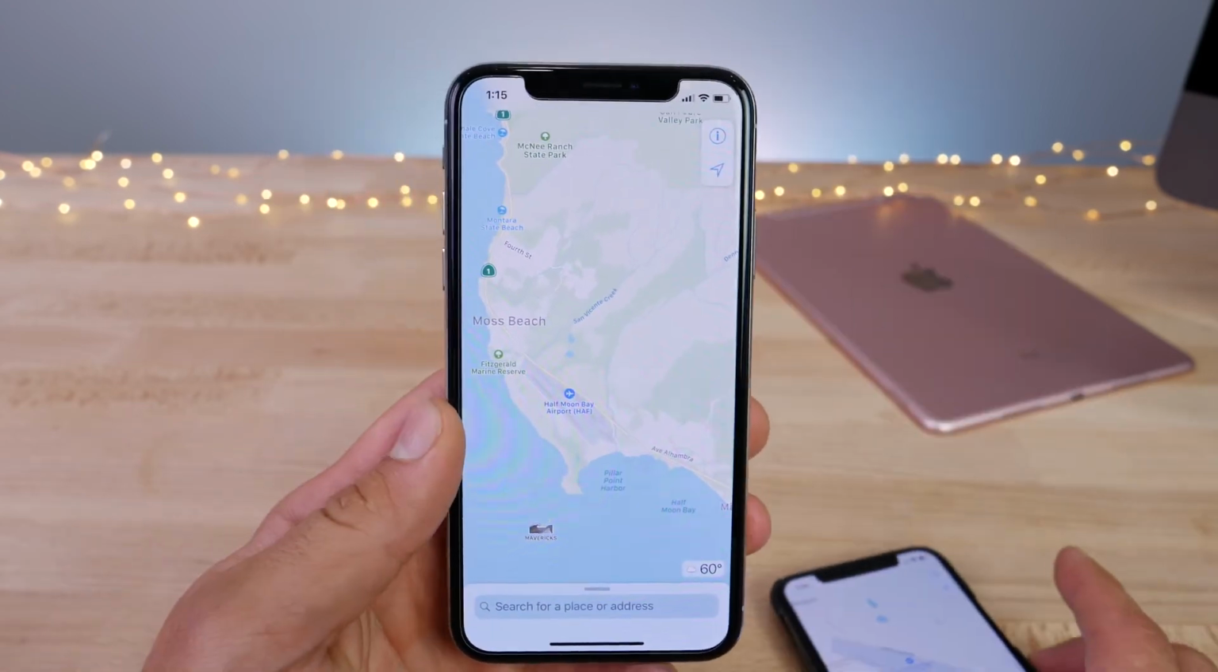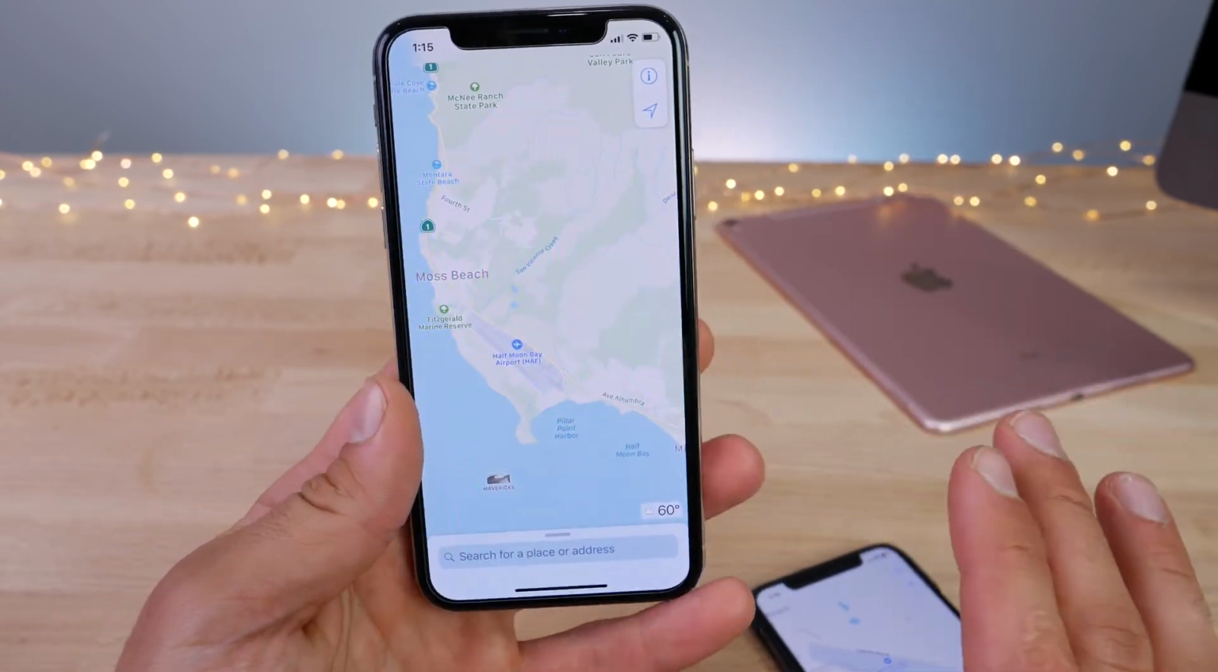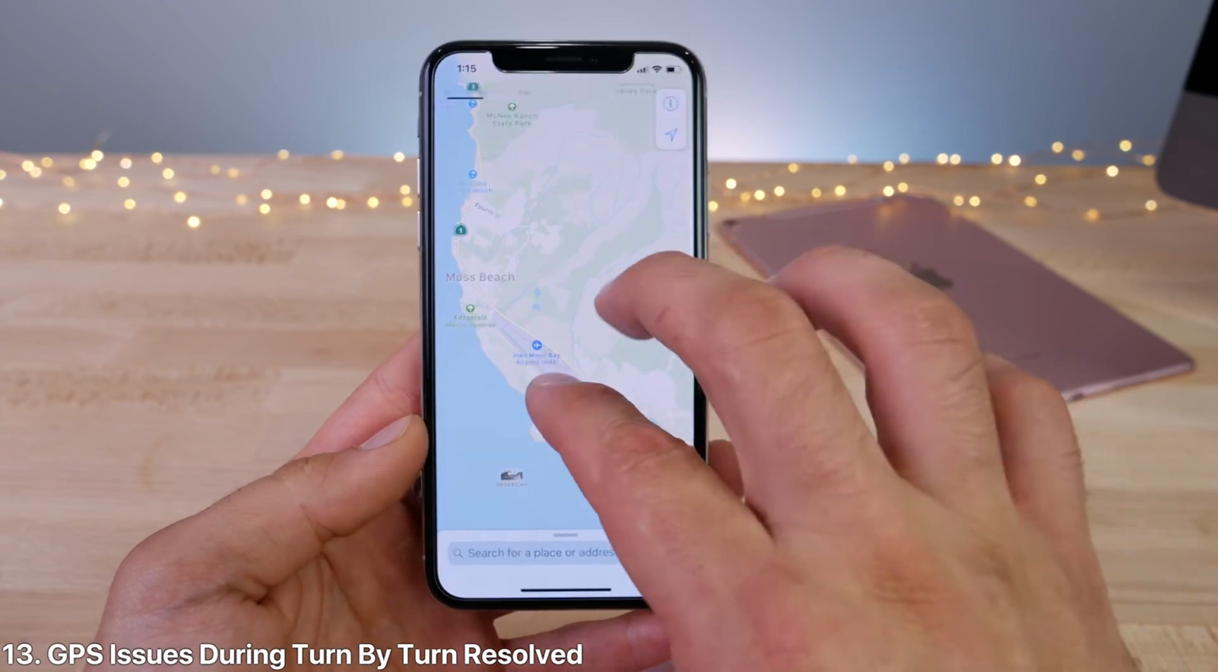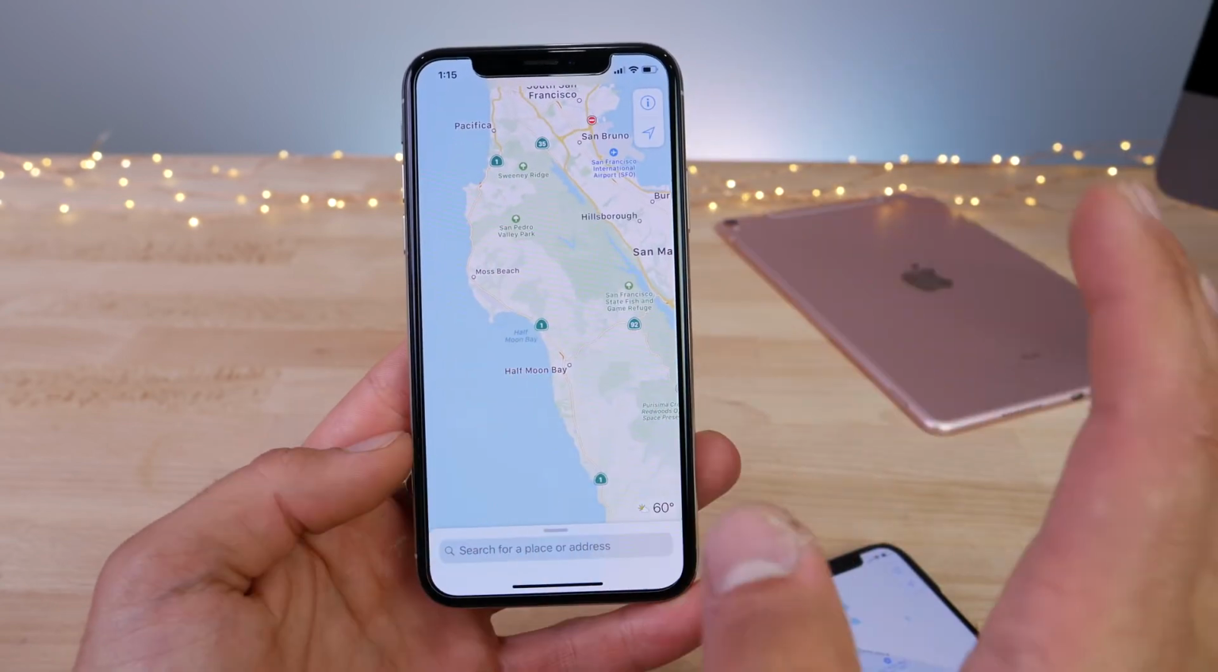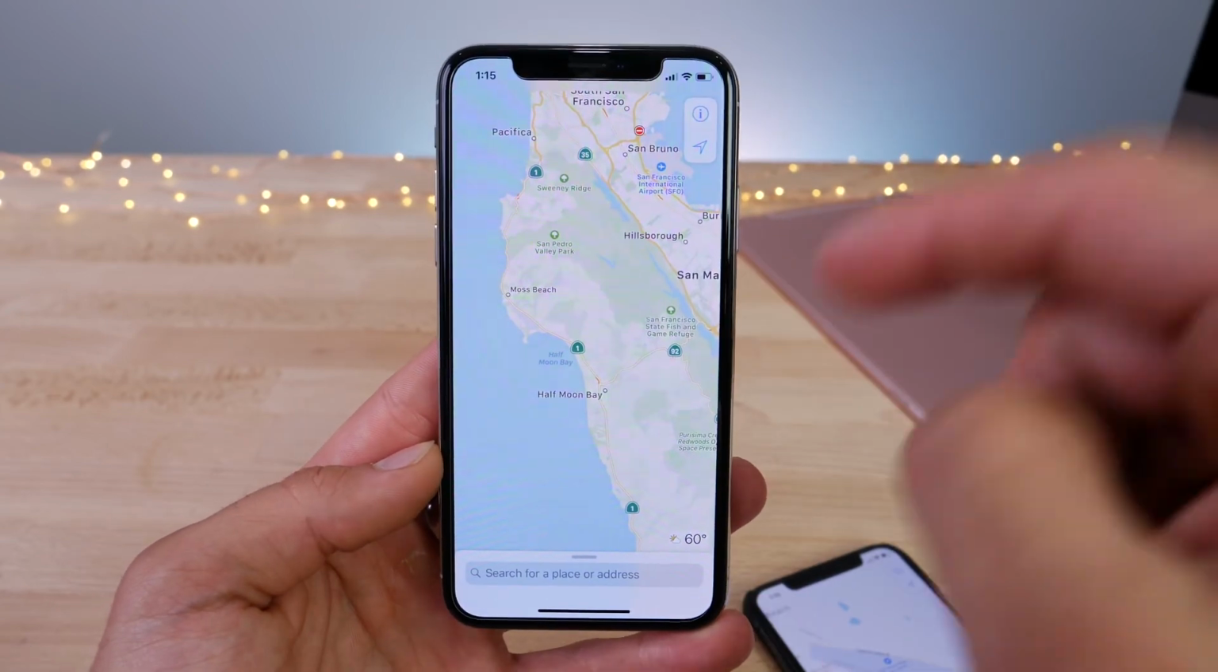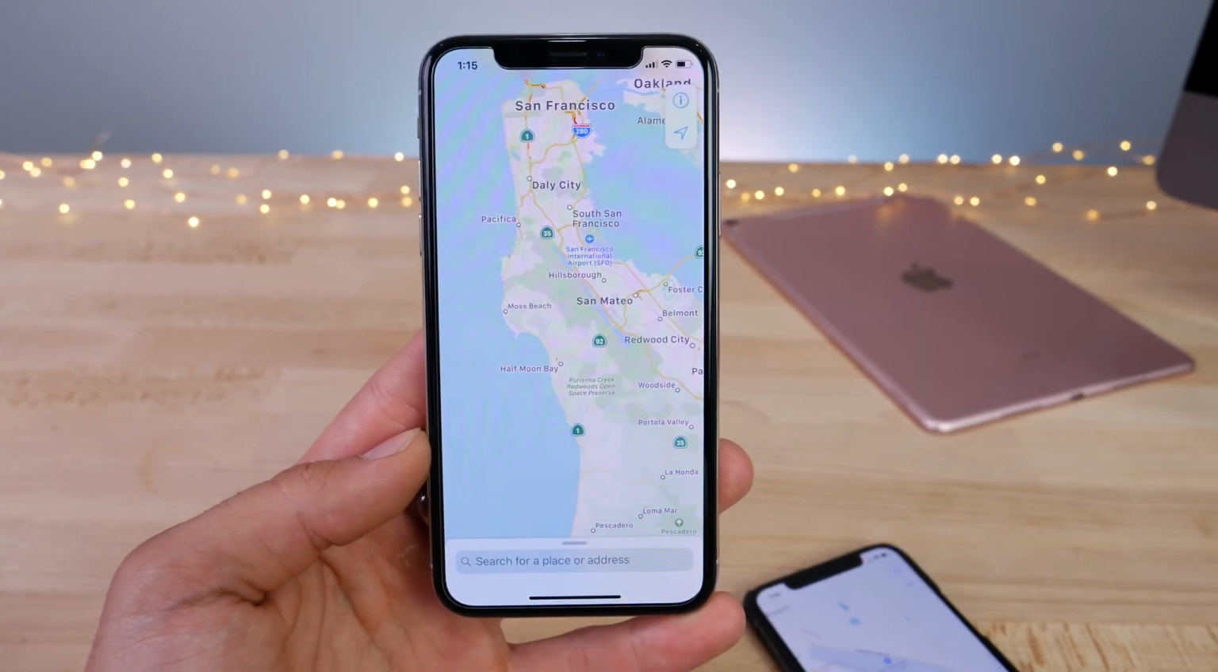Also, by the way, for people that were having GPS issues, that has been resolved once and for all. So all devices that were having the GPS issues where you just could not follow the turn-by-turn navigation, that has been fixed and works properly now in iOS 12 Beta 3.